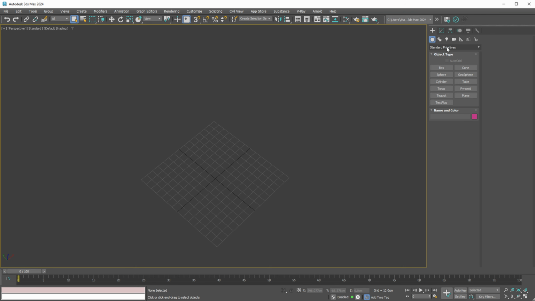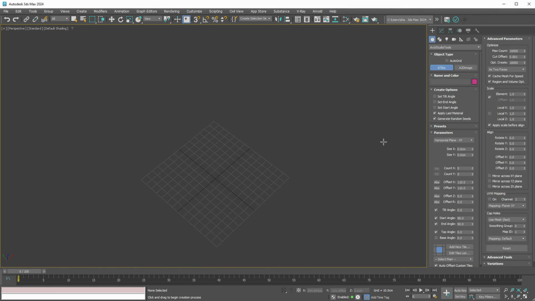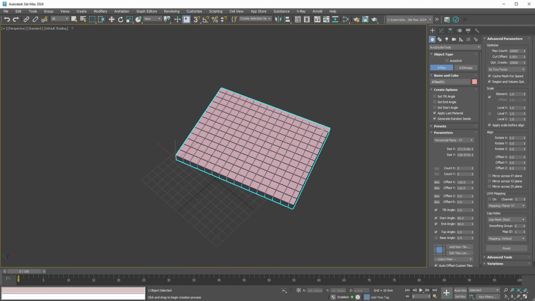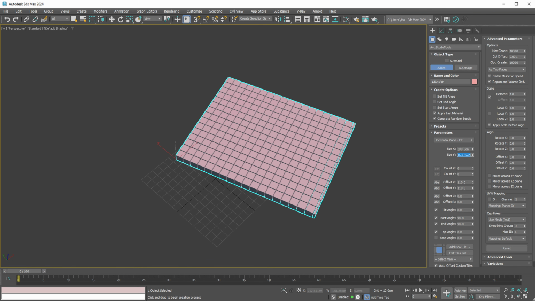With the latest version in place, you are now ready to create your first ATiles object. Begin by accessing the Create panel, then select Office Studio Tools from the top drop-down menu, and then click on the ATiles button. Simply click and drag in the viewport to start shaping your first object. The second point not only determines the size along the x-axis, but also sets the object's orientation. The third point specifies the size along the y-axis. These values can be further customized manually in the parameters rollout.